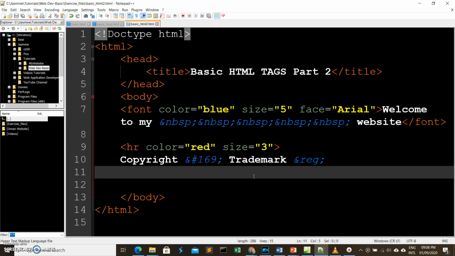So those are the examples of how you can use attributes in your HTML elements and how to insert some special characters as well.